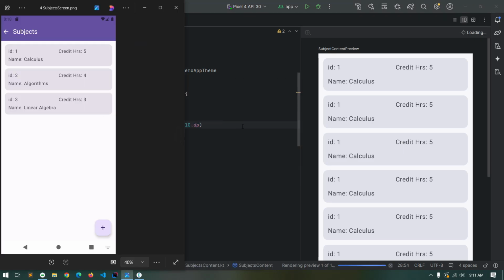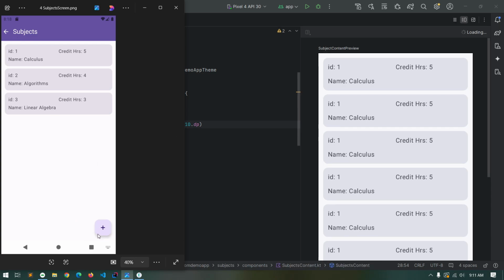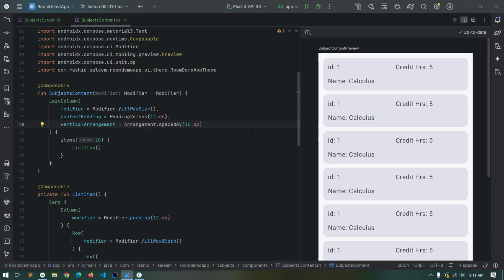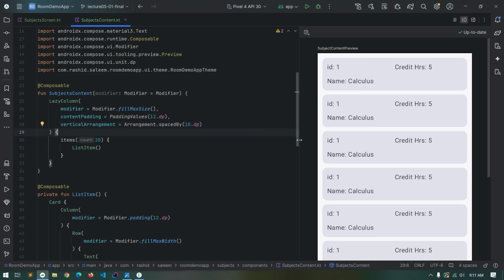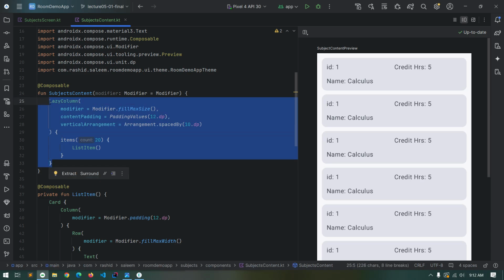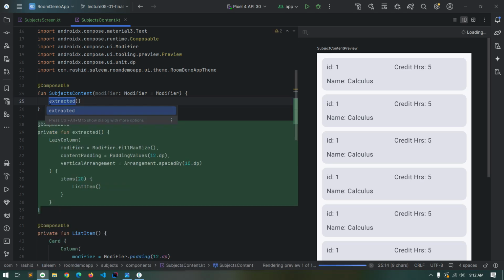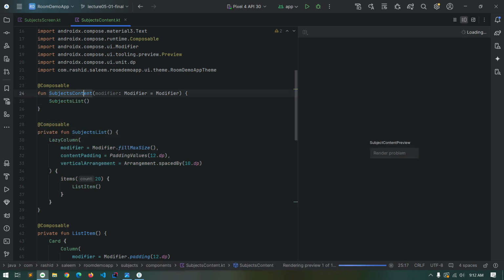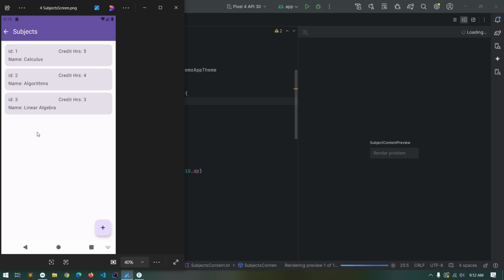And now we will further move towards the other components, which are this floating action button and this top app bar. So before moving forward, I will further make a sub component for this lazy column by pressing Ctrl Alt M, and name it as subjects list.